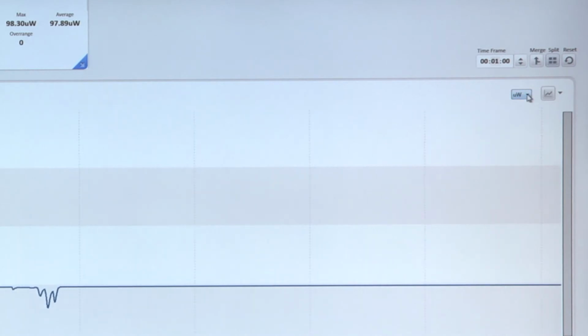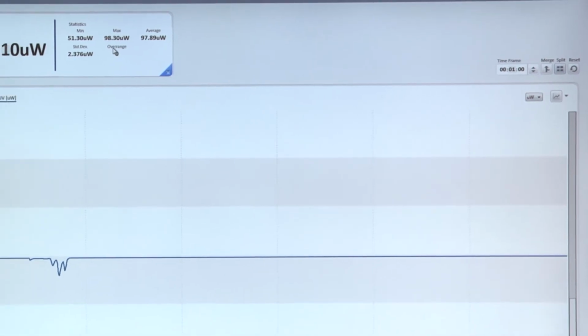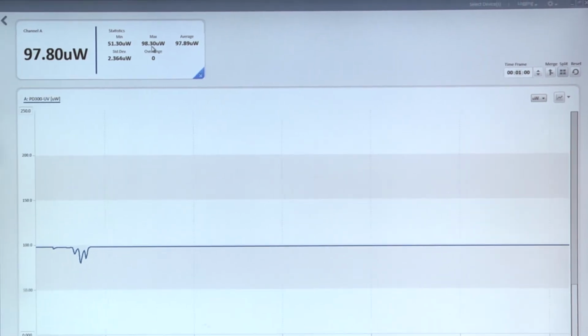We of course need to make sure that we're using the appropriate units. We would set those from here based on the measurements that we see are actually taking place looking at the statistical information.